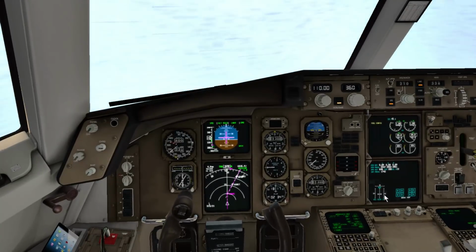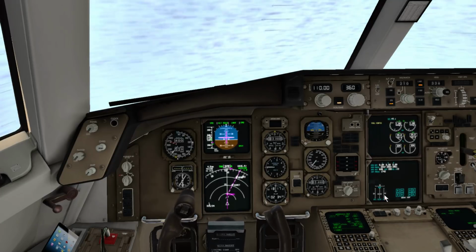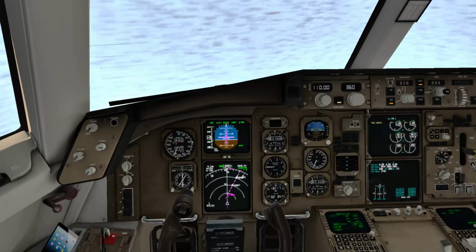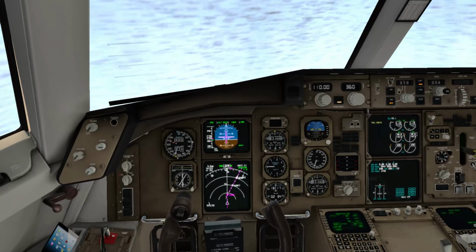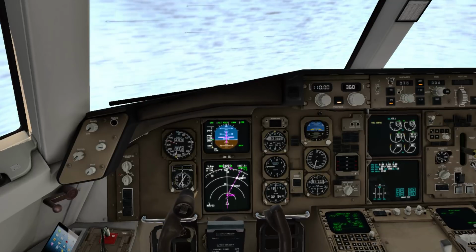Okay, at VREF plus 80 we'll start putting down our flaps. I did that prematurely and you saw my flaps failed, so that was no bueno. Approach checklist. Landing gear down at the end of approach. Glide path, approach flaps 20.